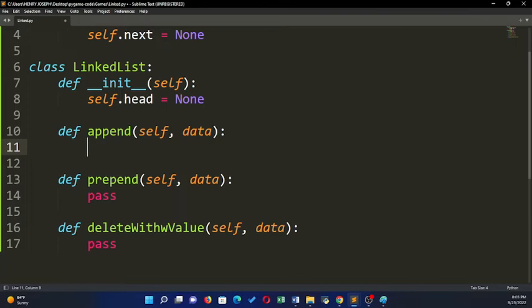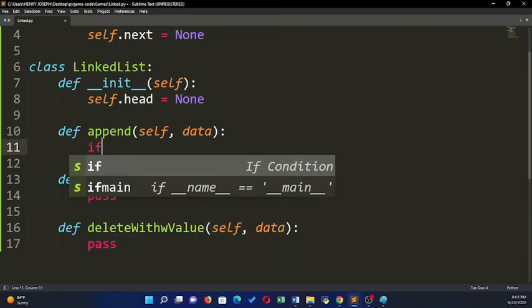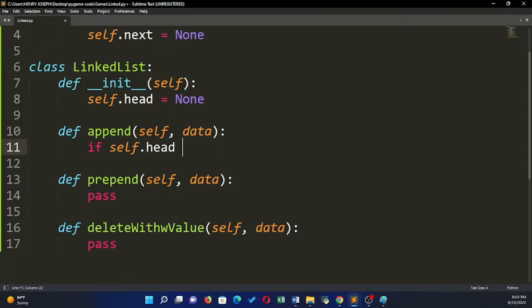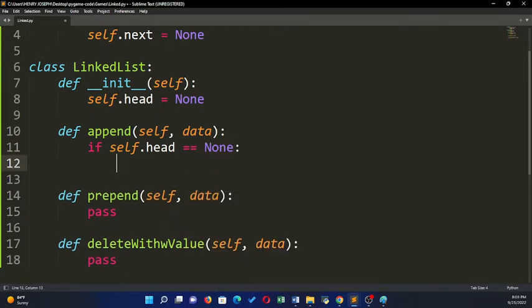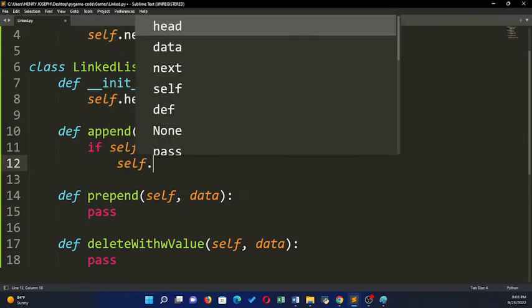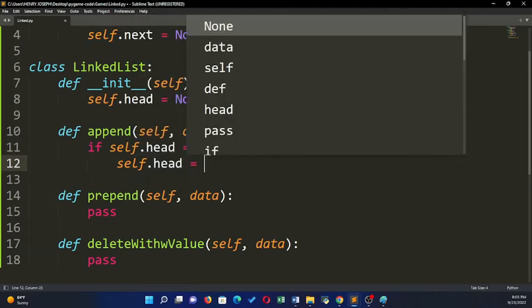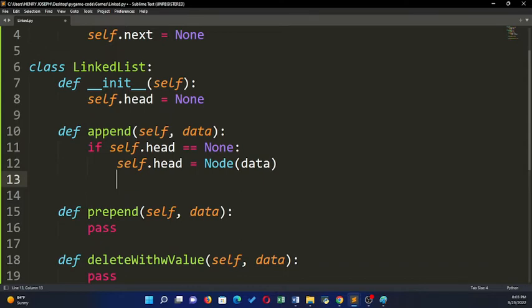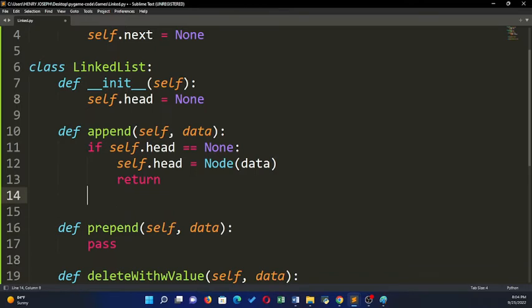So if the head node is None, we can say if self.head is equal to None, meaning that if there is no head node, the first data that someone sends into the linked list will be our head node. So we shall say self.head will equal Node, then we shall pass in data. Meaning that the first data that someone sends will be our head node. After this, we shall just return, meaning the function ends there.